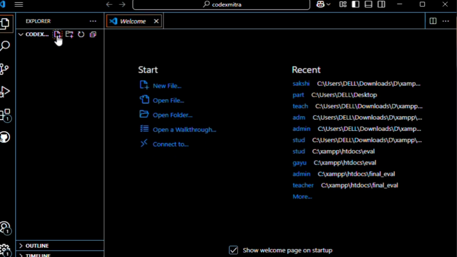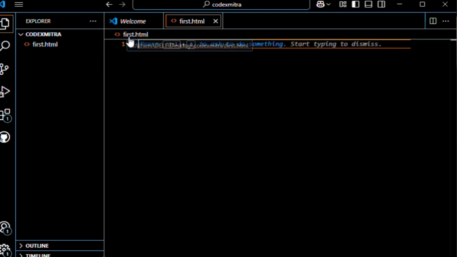Now here you can see the new file. Now we create an HTML file. I will give the name as first.html. In HTML we use the .html extension. Here you can see first.html. This is our file name.